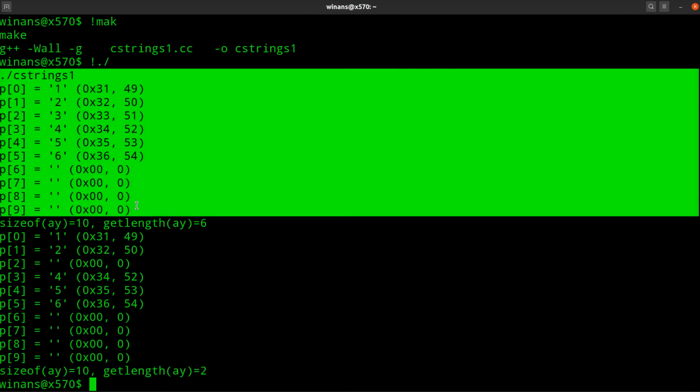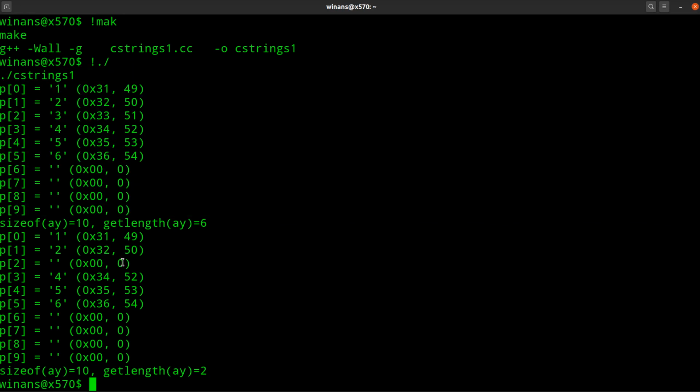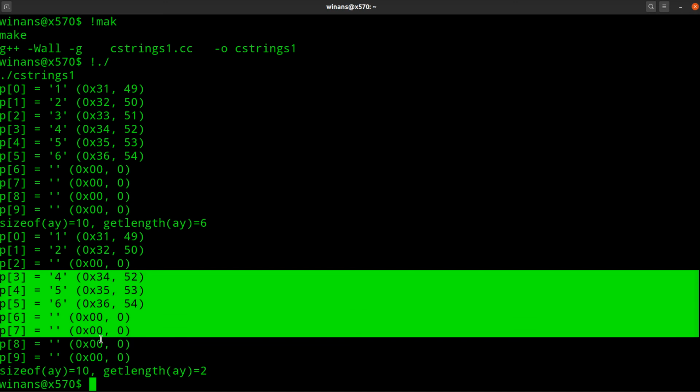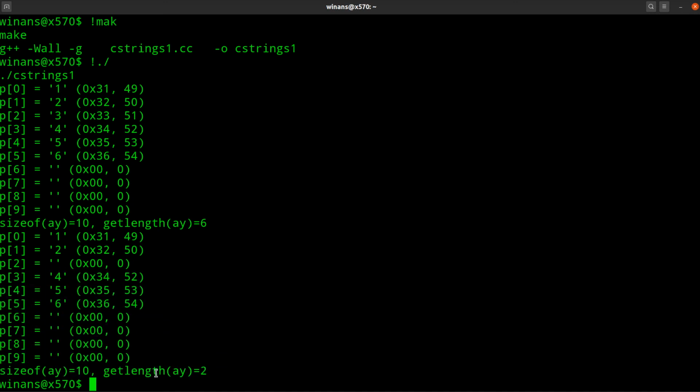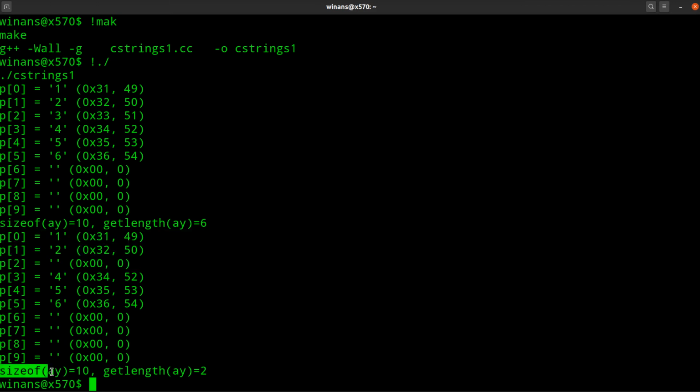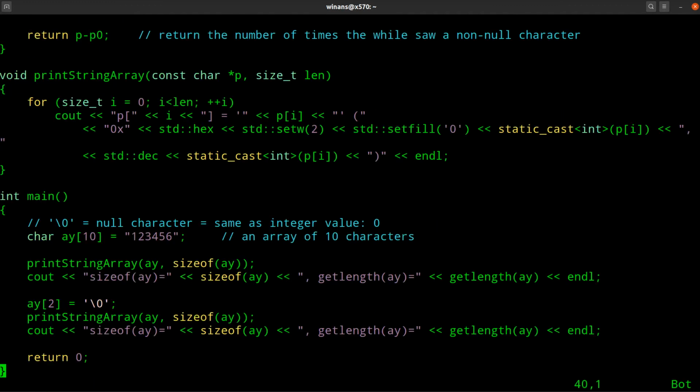First time through, there's the 6, followed by the nulls. Here's the second time through. We poked a null in there, in y sub 2. That makes perfect sense that there'd be a 0 there right now. And it makes perfect sense that this other garbage is still sitting down here. The length is 2 because there's 2 things before we hit that null. The size of the array, no matter what, is always 10, because that's the size of what we defined up here.